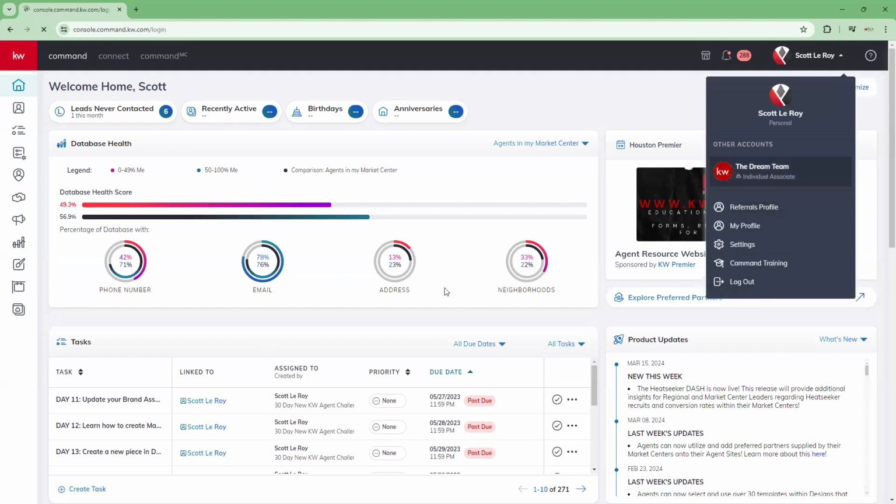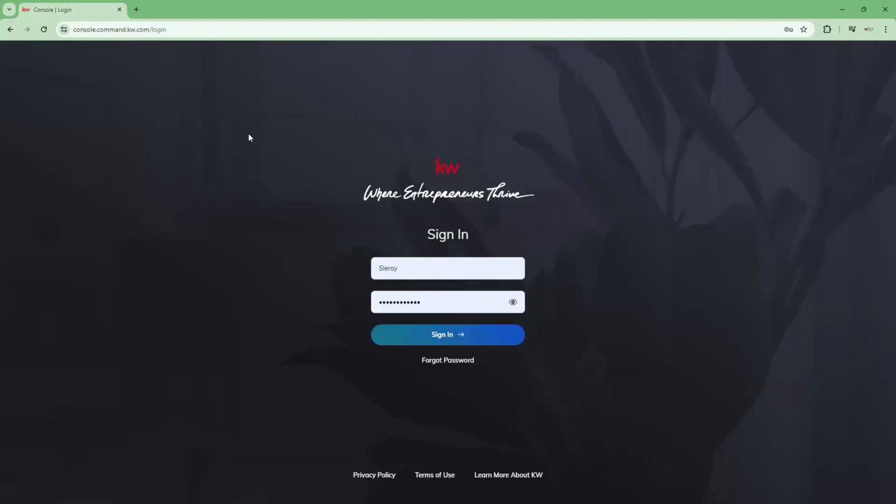Actually, let's log out. We're going to start right from the beginning. In order to get to your paid ad section, we are going to be utilizing the Command system. So you will go there by logging into agent.kw.com. It's going to bring you to this login screen that you see here. This is where you're going to put in your username and your password.